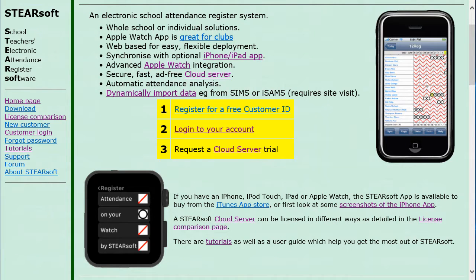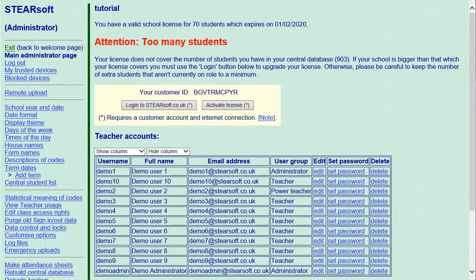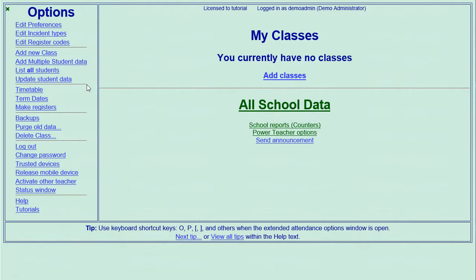This is a STEARsoft tutorial about whole school reports and analysing whole school data. You don't actually want to do this in the administrator area. You do it from the teacher area. So if you're here, we need to exit and go into the teacher area.